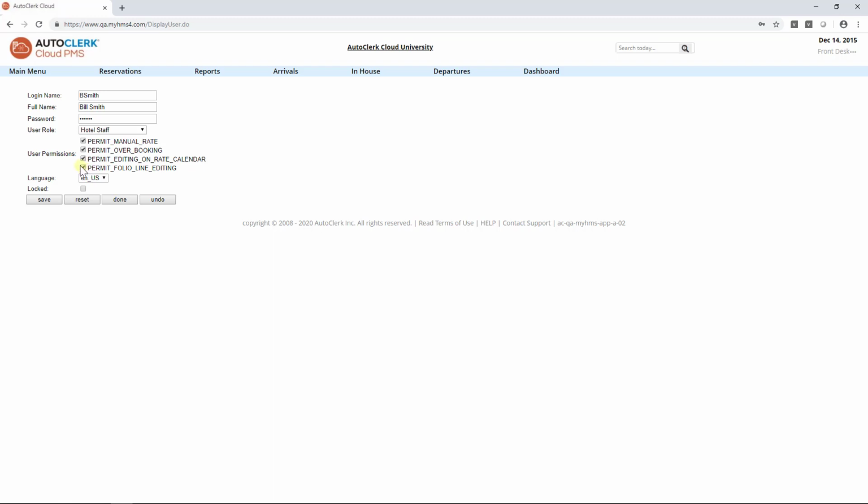Next, select the language preference for your hotel. Last, if the user has attempted multiple failed logins, the checkbox labeled Locked will be selected. If a user is locked out, an employee with manager rights must go in and uncheck the box for the user to be unlocked.